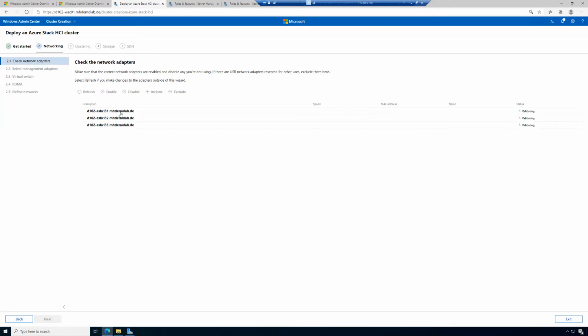So first, the network adapters are validated. You can already see we can refresh the list. We can enable disabled adapters. We can disable enabled adapters. We can include adapters and exclude. Maybe you will find some network adapters in the list you will not use for Azure Stack HCI, and then you can exclude them even if you don't want to disable them.